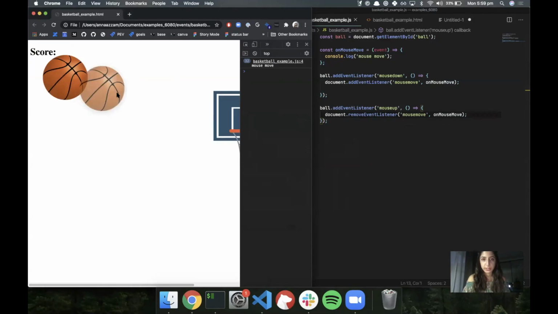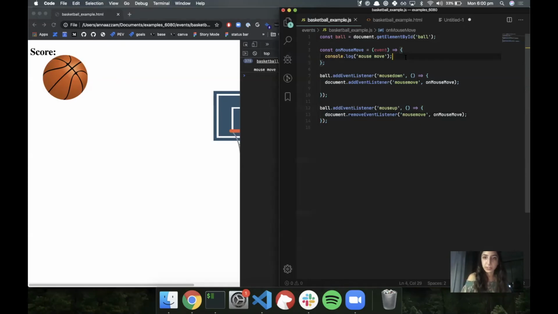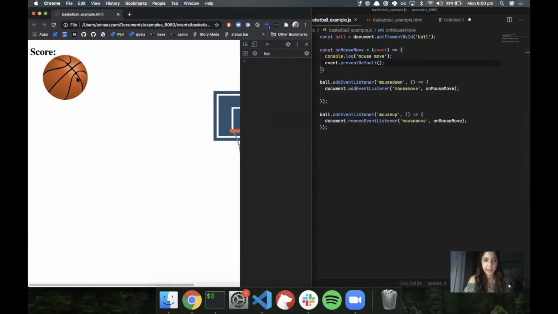Now you'll notice that when I pick up this ball, I'm getting this kind of weird draggy behavior of the ball, but this isn't custom drag and drop. This is actually the default behavior of the browser when you have an image. So what we want to do is prevent the default behavior of dragging this image. So I'm just going to do event.preventDefault. Let's try that again. Cool, so that's no longer happening, and you can see mouse move is being console logged.